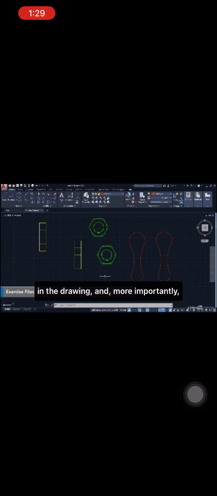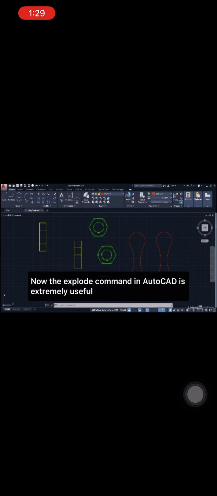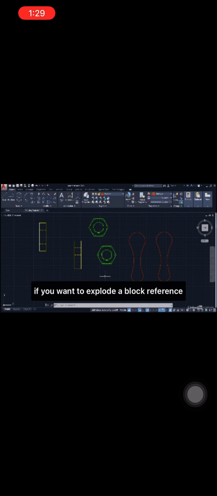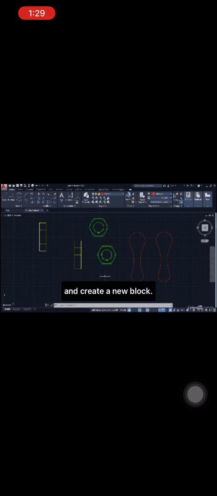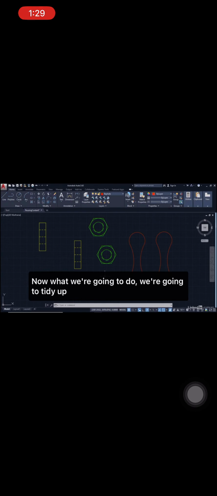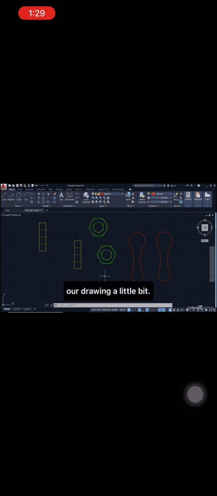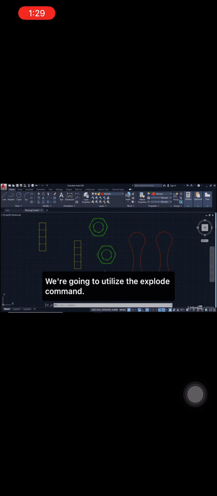We're staying in the reusing content.dwg file, and you can see the blocks that we've already placed in the drawing, and more importantly, created within the drawing as well. Now, the explode command in AutoCAD is extremely useful if you want to explode a block reference back to its original objects, perhaps edit those objects, and create a new block. Now, what we're going to do, we're going to tidy up our drawing a little bit. We're going to utilize the explode command.